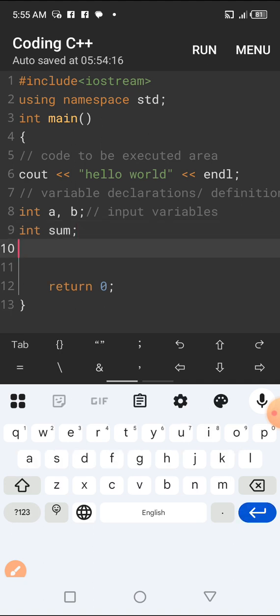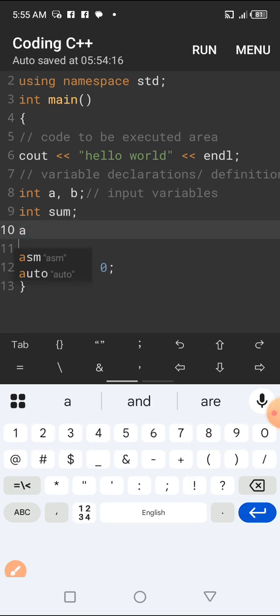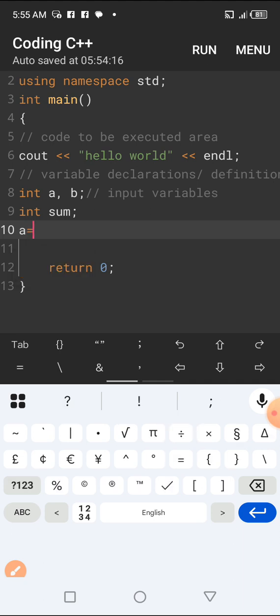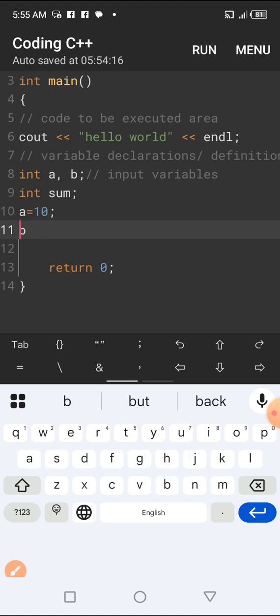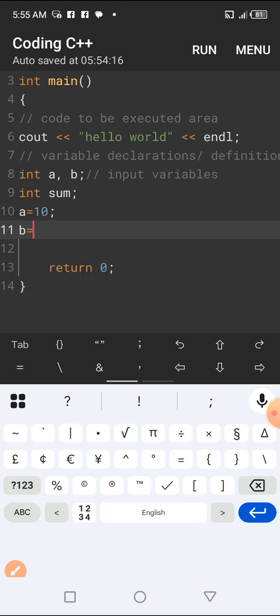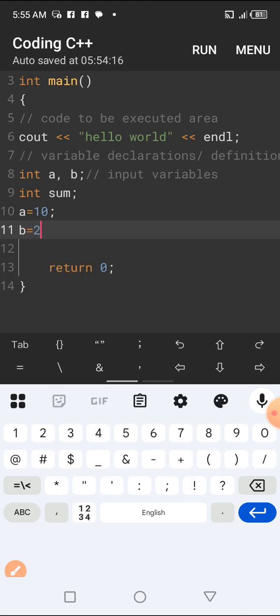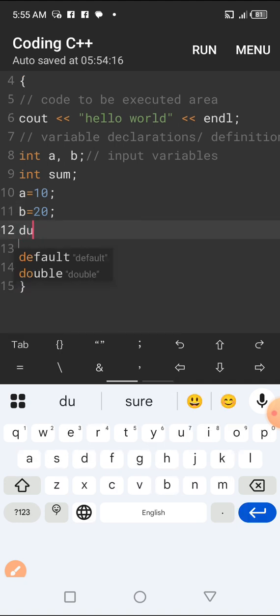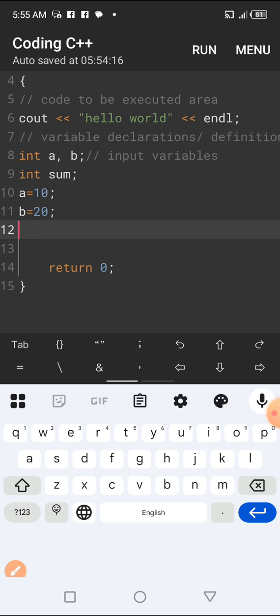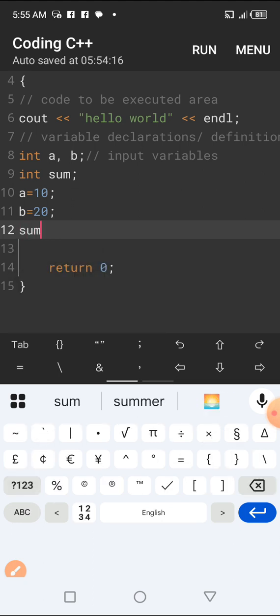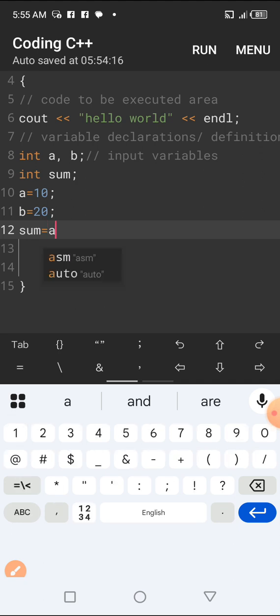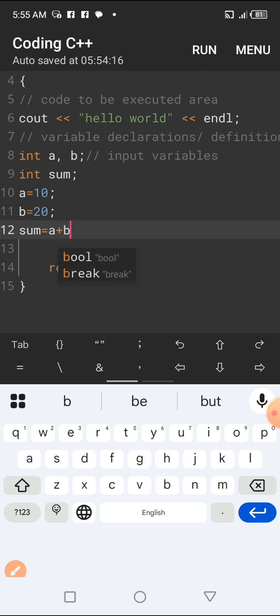Now, variables can be initialized so that they will have values during program execution. For example, let us have a equal 10. Let us say b equal, for example, 20 here. Then a semicolon, and now let us calculate the sum. Let us call it sum equal to a plus b here.